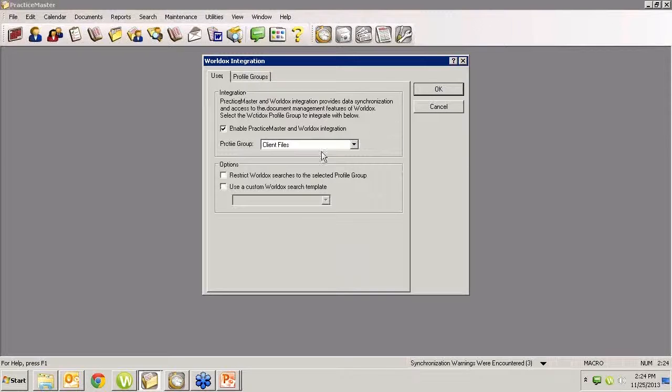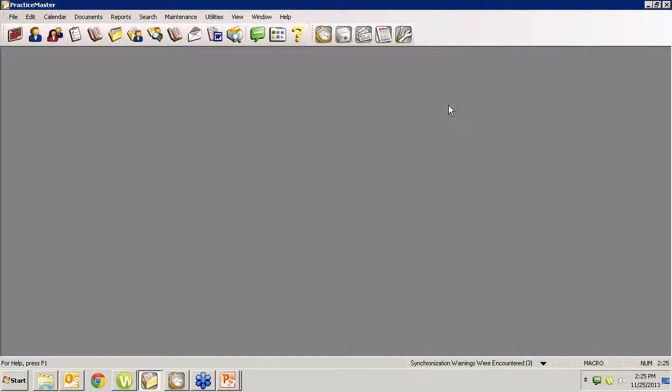And of course, we also have the ability to find different World Docs search templates within the system as opposed to just having the one. So it can search those different profile groups and can find things in different ways in its interaction between PracticeMaster and World Docs. Mary Jo?